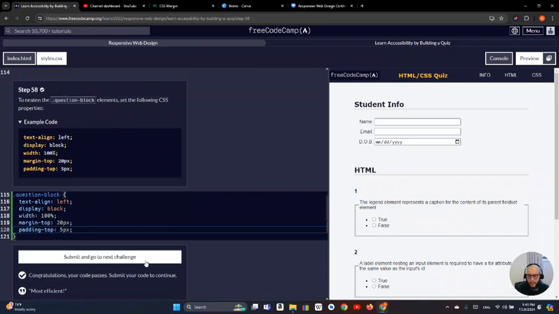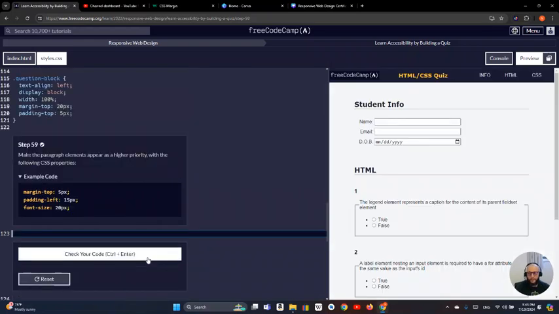All right, that's it for step 58. On to 59. Okay. Step 59, make the paragraph elements appear as a higher priority with the following CSS properties.